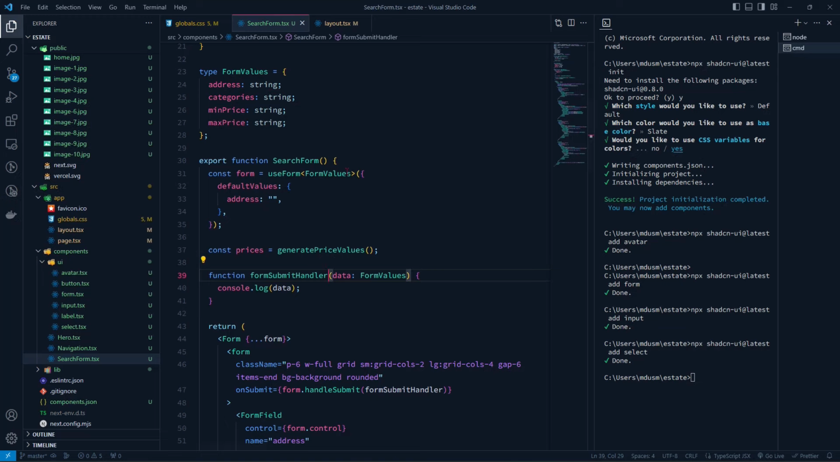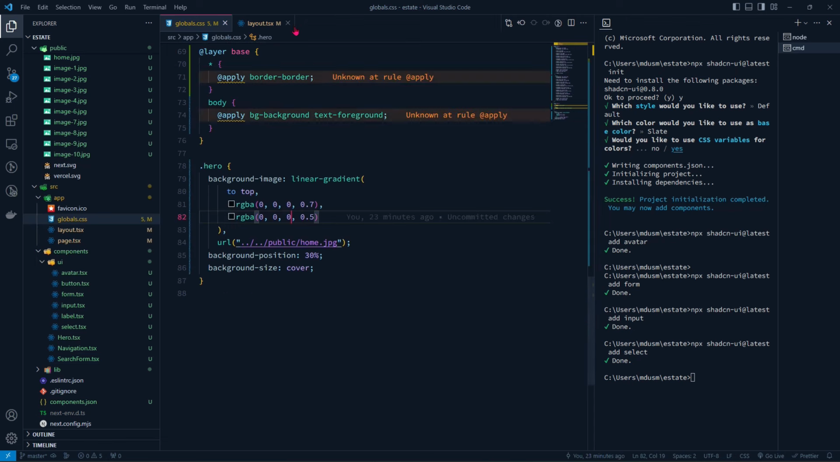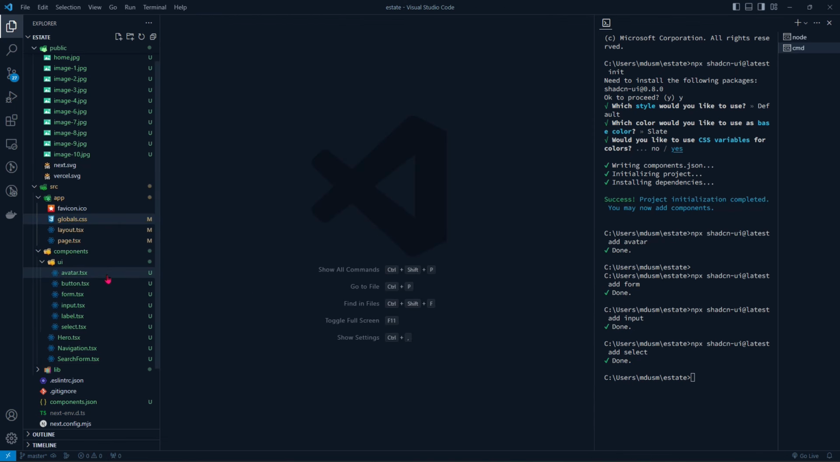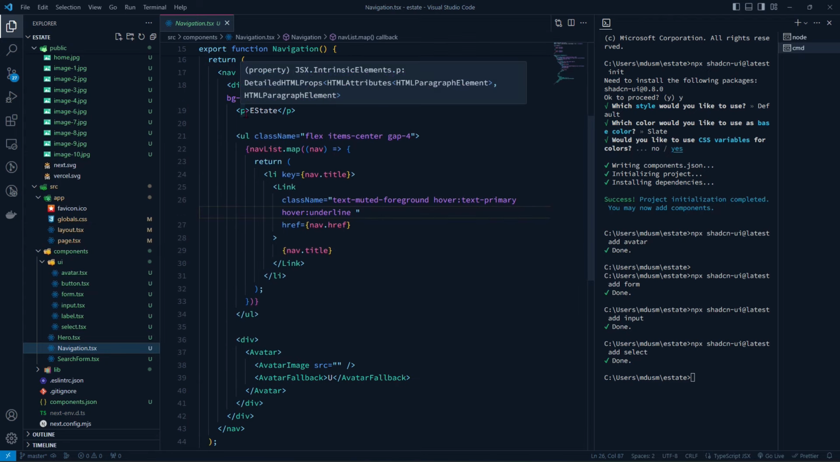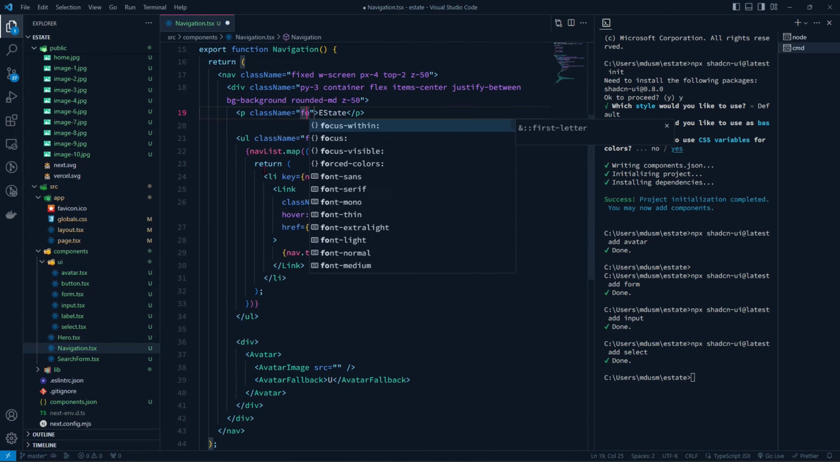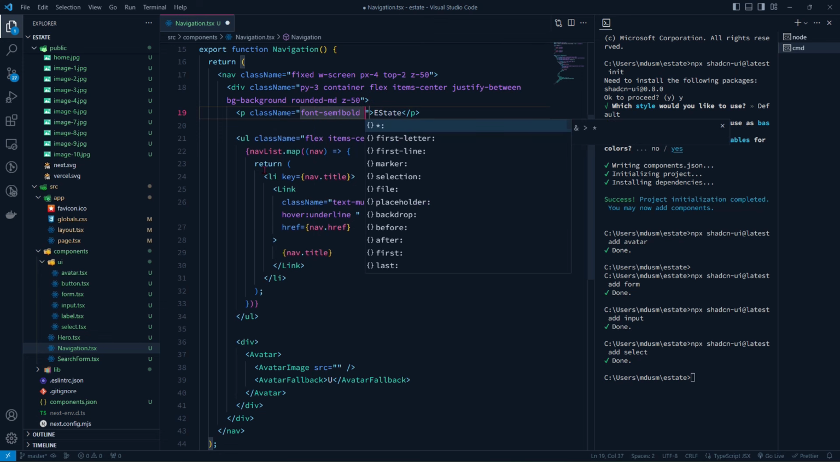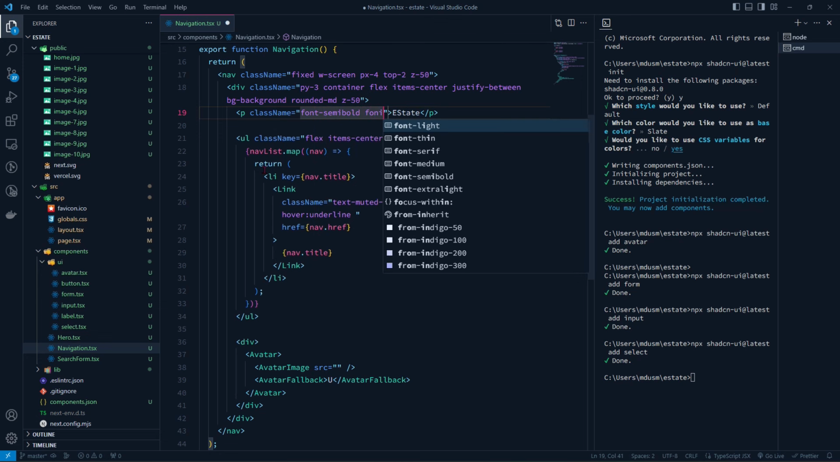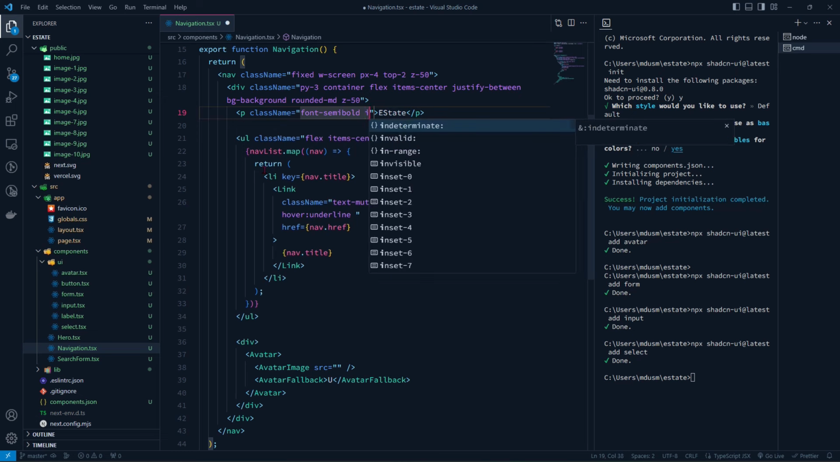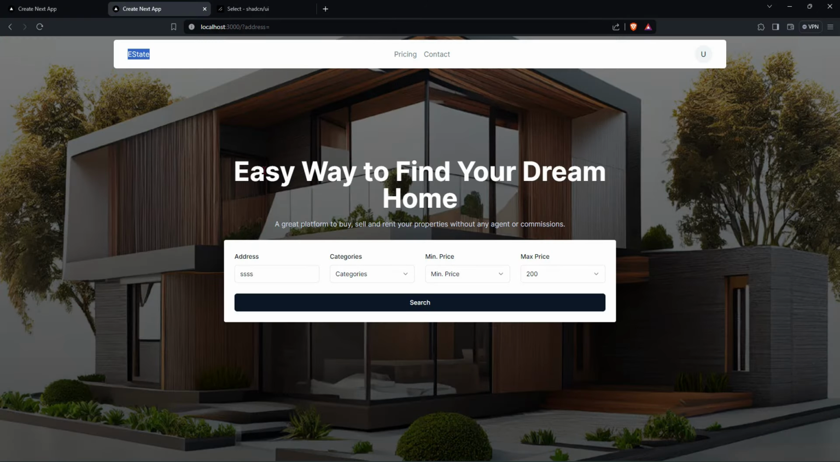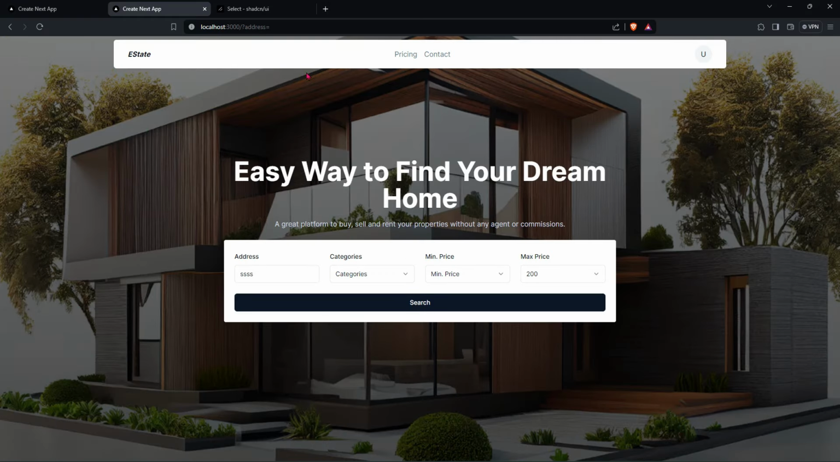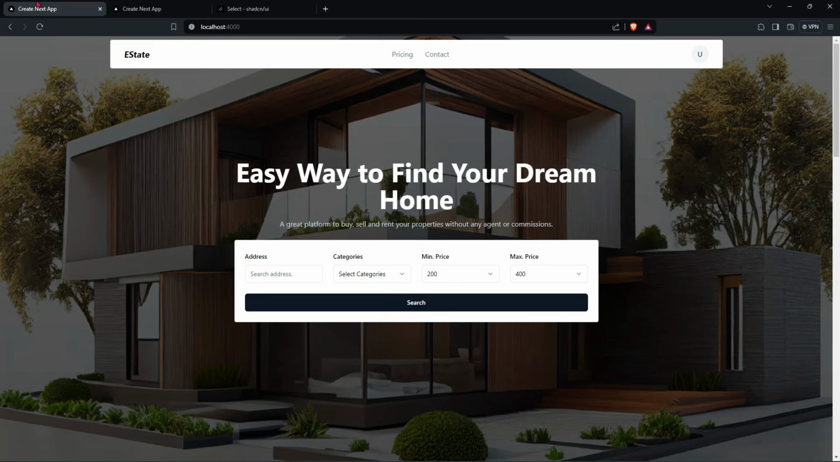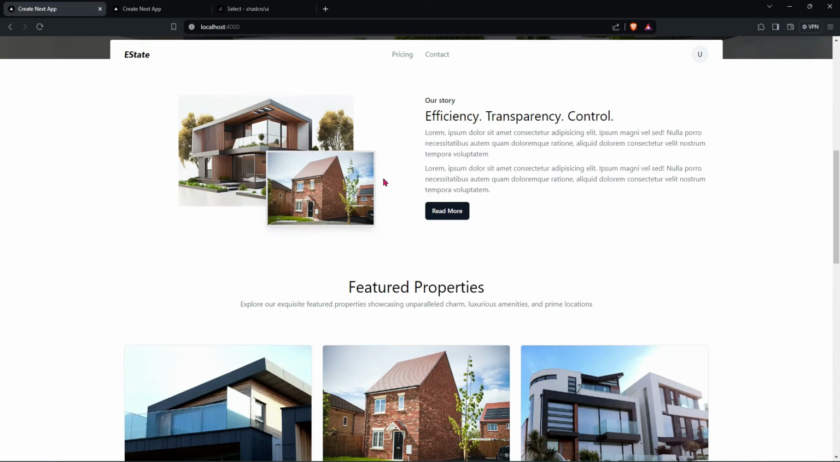And let's make this one italic. So go again to navigation, where is our navigation component, and here we can make the font semi bold and font italic, and let's give bold. Nice.